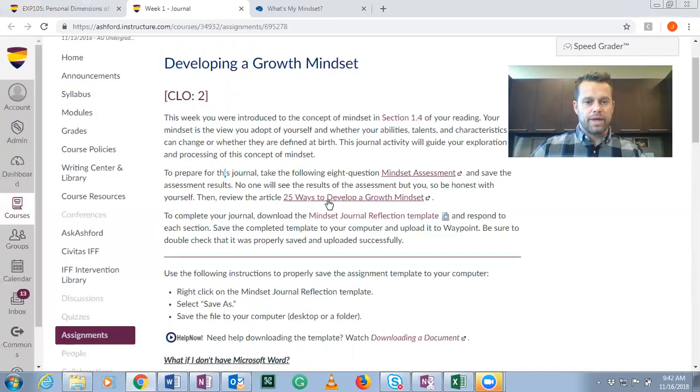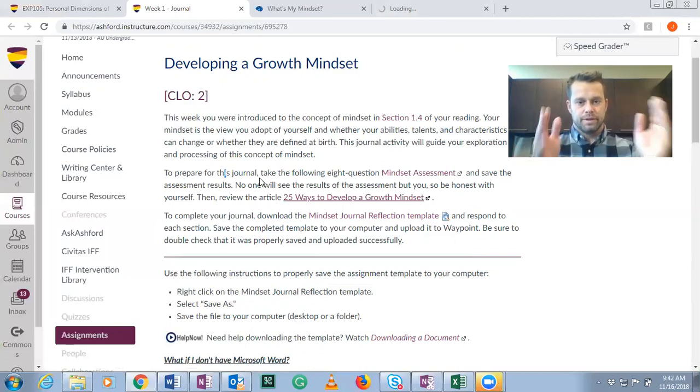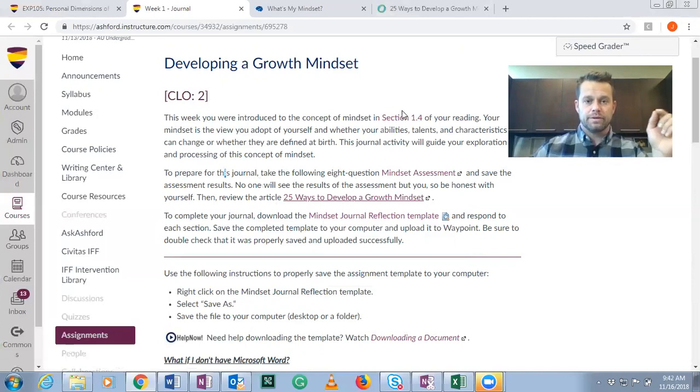All right. Then, after answering the mindset assessment, review the article 25 Ways to Develop a Growth Mindset. So I'm going to open that and we'll get to that later. All right, let's stop. So these are the first two things we need to do. Complete the mindset assessment and review the 25 Ways to Develop a Growth Mindset. Also remember, you should have read section 1.4.